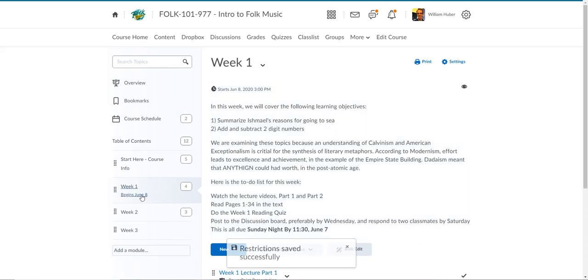It starts on June 8th, 2020. And it also shows it on the left here, begins June 8th. And that gets displayed to the students too. I'll show you that in just a few moments.